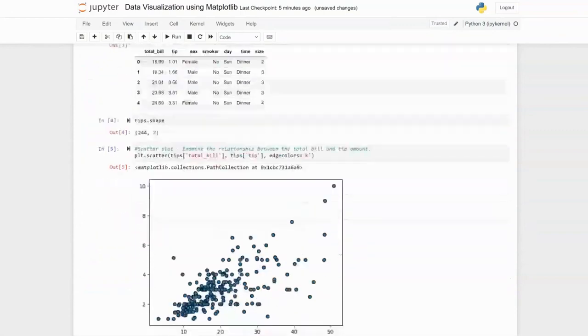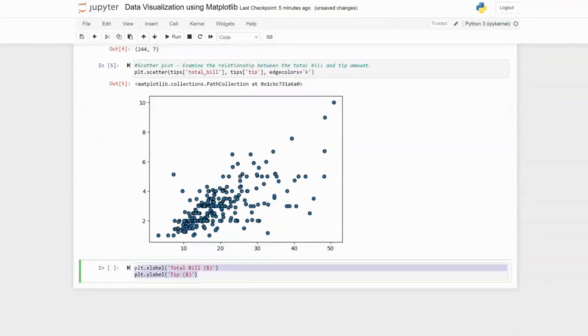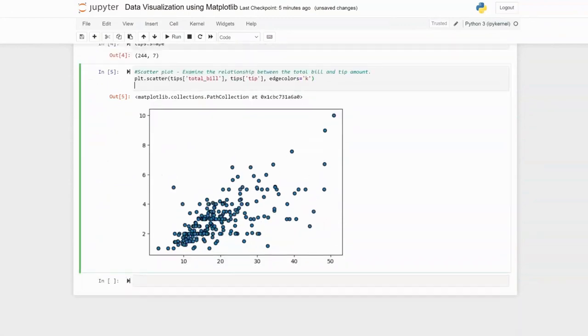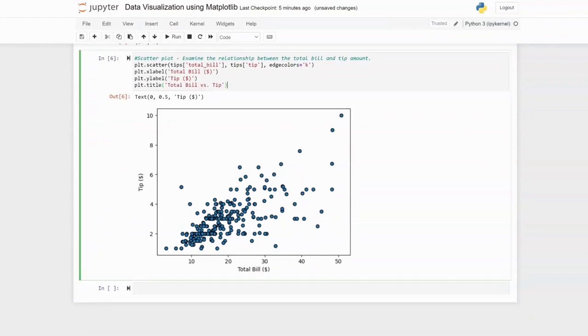So we can execute that. We see the points, but looking at the chart, it doesn't look appealing. We have no idea what is on the x-axis and what is on the y-axis. So in this case, we need to define the x label and y label using plt.xlabel and plt.ylabel. You can do it in the same cell. So we see that we now have the x and y axis labels, but we still need to have the title. So we use the title function from pyplot, and we give it a title called total bill versus tip, and we need to show the plot.